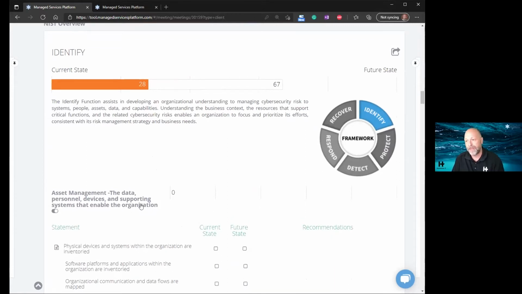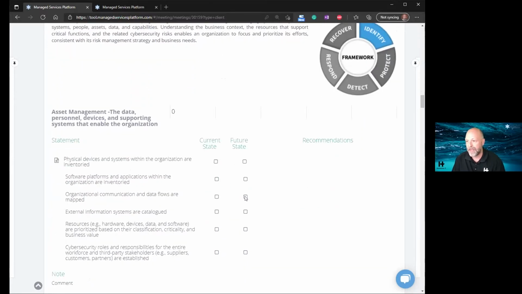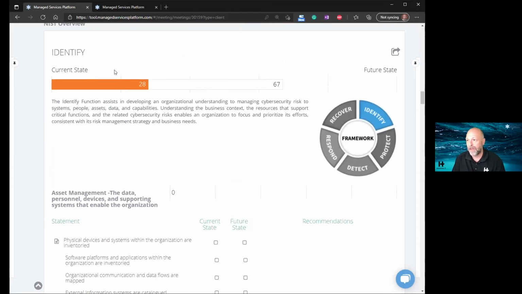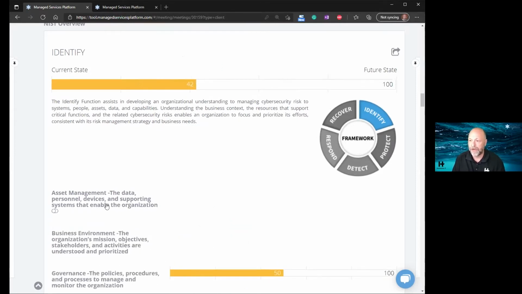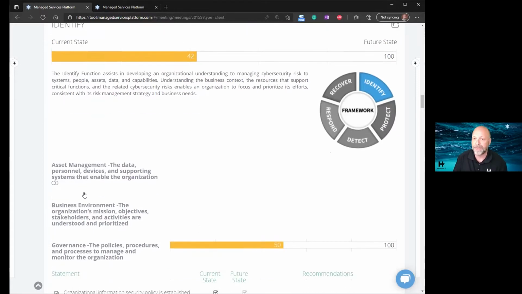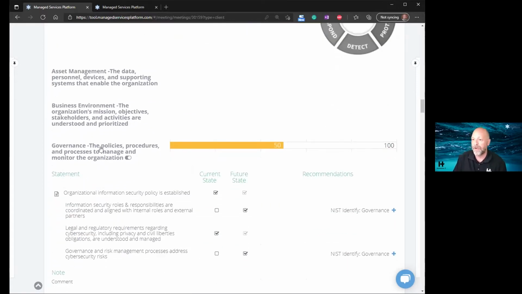And what that does is functionally, within the tool, this little bit here, flipping this back and forth, will take out or add back in these statements so that they affect our overall score. So by removing this, now I've taken asset management out of the equation, because we're not looking at asset management. We're looking at policies and procedures. And so we've gone through, and now we're only leaving the ones that we're really interested in.